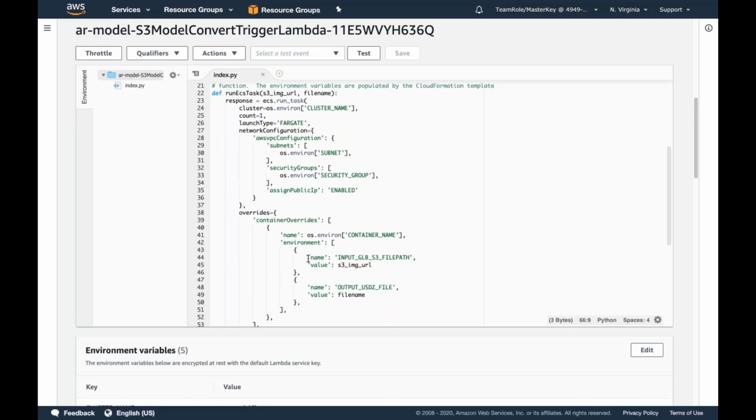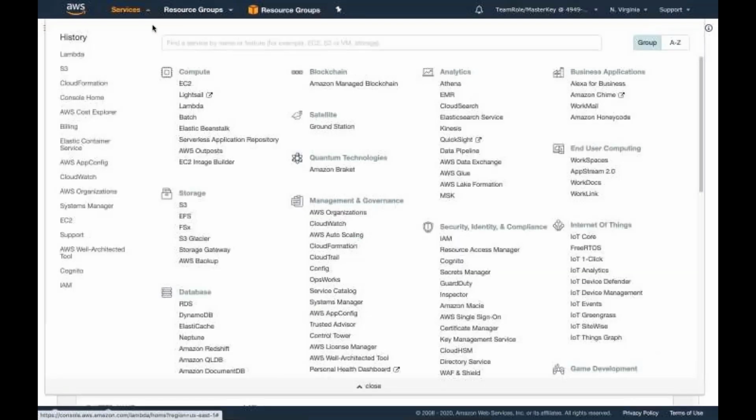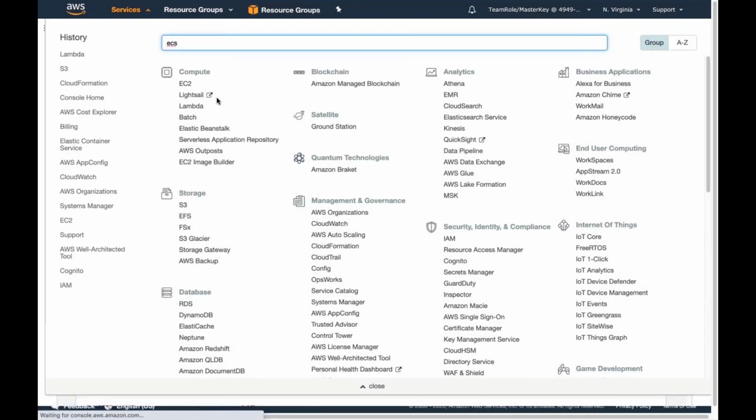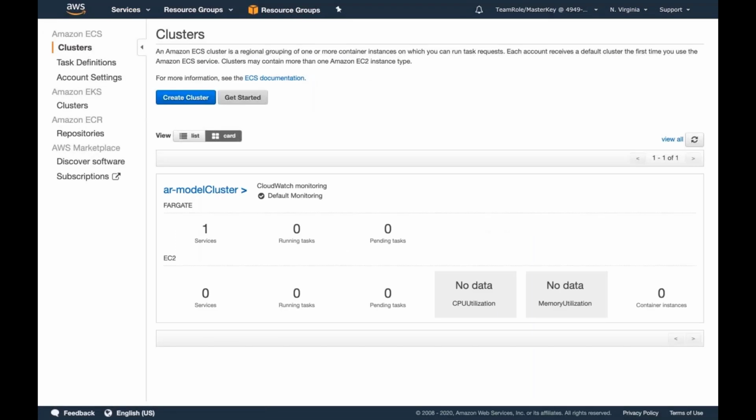So now I've talked pretty much about Lambda. We will switch over to ECS, which is our Elastic Container Service. And this is our framework for running containers. Our container is based on Docker. We've made this all available for you. It's deployed and provisioned and set up as part of this CloudFormation template.